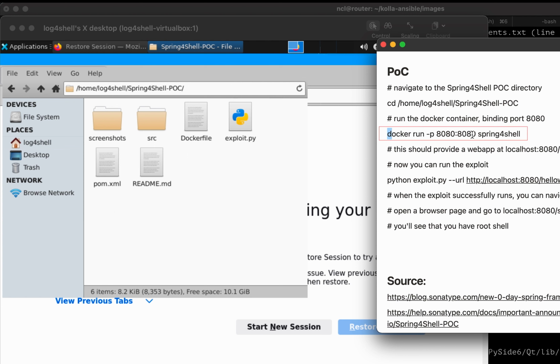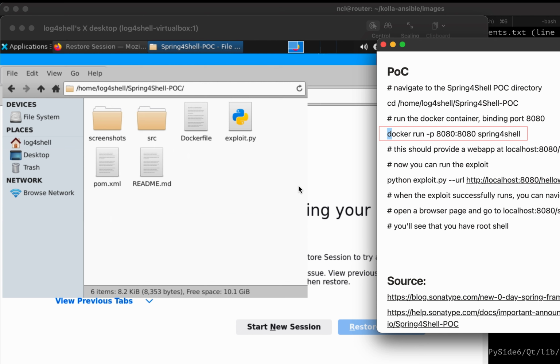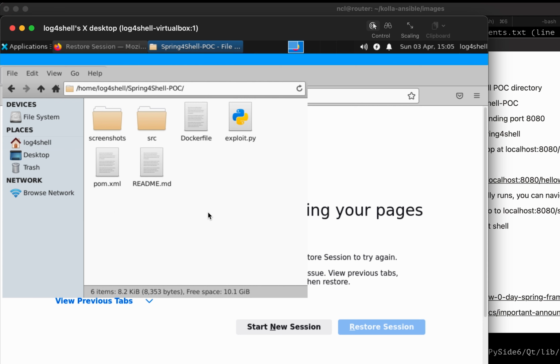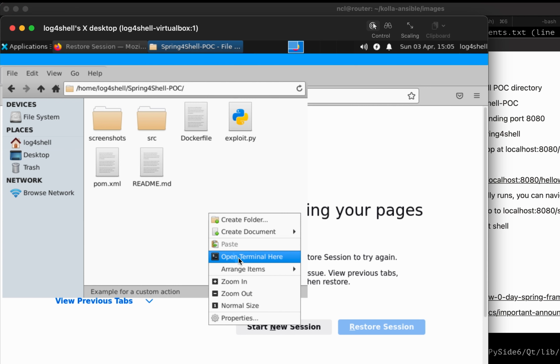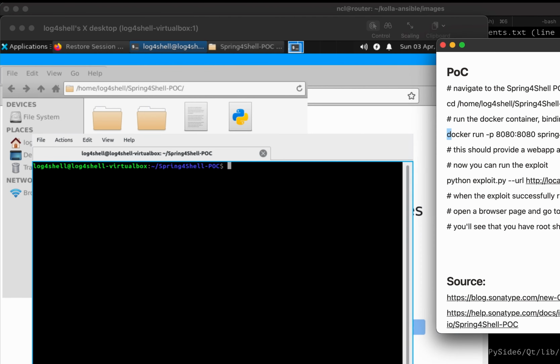The next step is to run the docker container to bind the port 8080. Open your terminal and navigate to the Spring4Shell POC folder. Alternatively, right-click somewhere in the folder and select Open Terminal here from the context menu. In the terminal, run the following command.